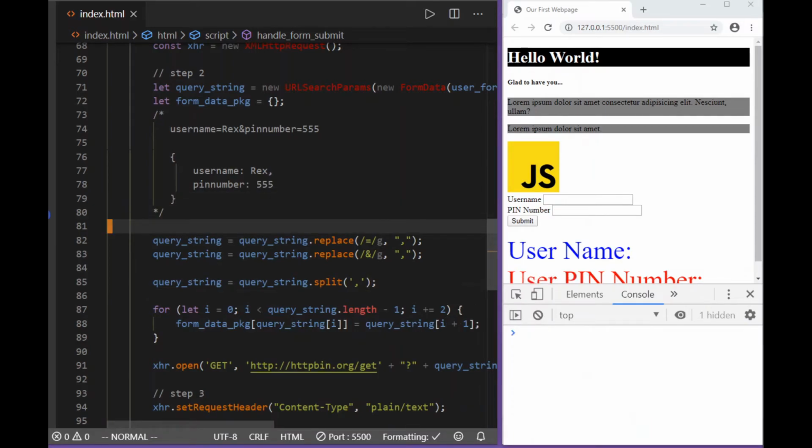All right, so what did I do? I used the string method replace, and I replaced all of these equal signs and ampersands with commas. Now, why did I do that? Because a string has a method called split that uses some sort of delimiter, some sort of character, to create an array out of it.